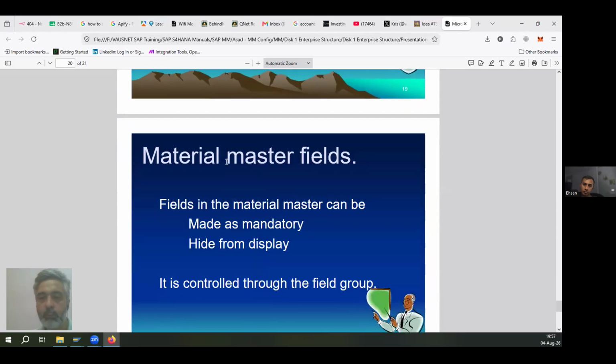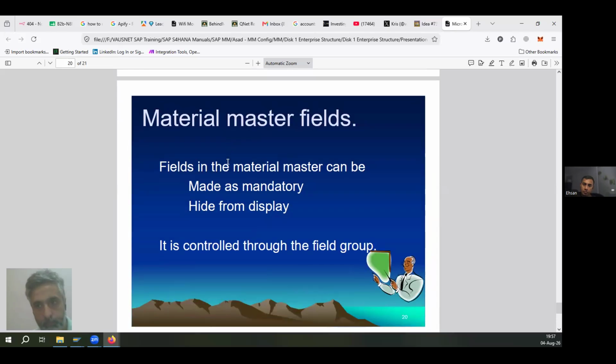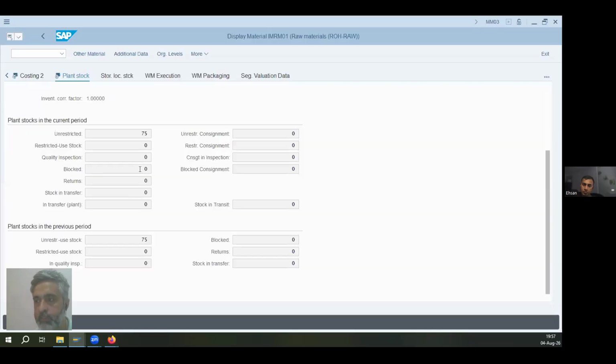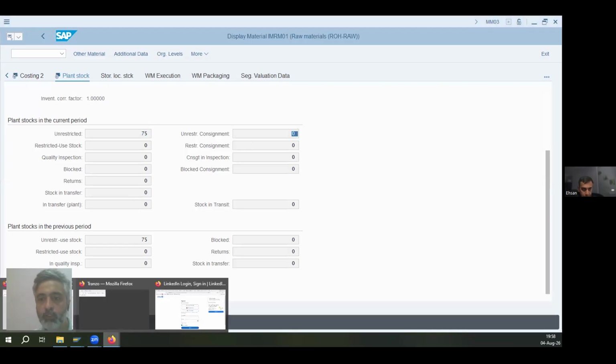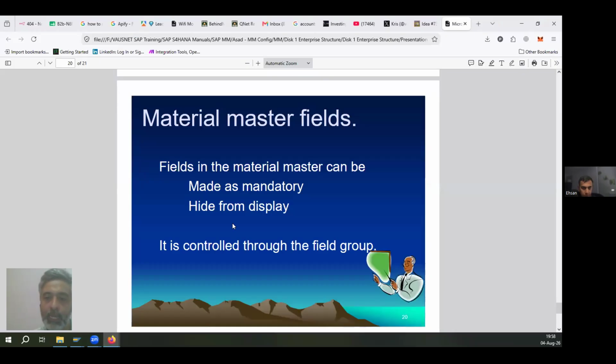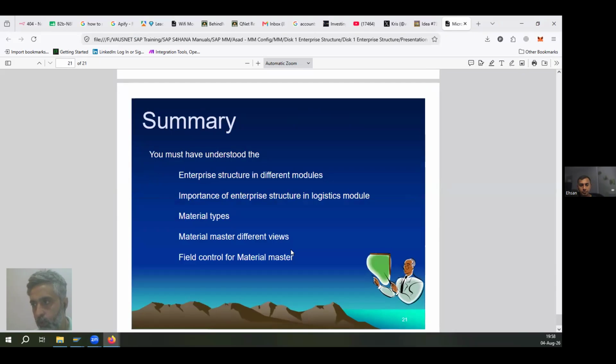If it is a services industry, of course, the fields will be much fewer than in a manufacturing industry-based material master. Okay. So the fields in the material master can be made mandatory or they can be hidden from plain sight, as we have seen. These fields can be removed or added or maintained as per the industry category that we're talking about and as per the material type. So it is controlled through the field group.